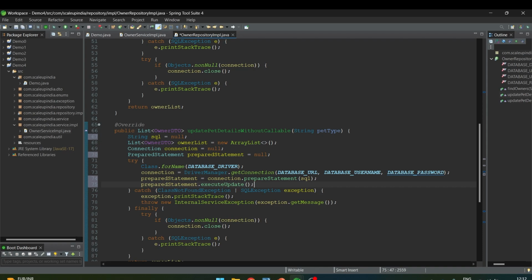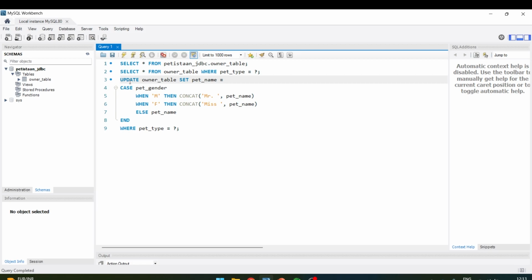Now here, let's try to provide our SQL. For this, let me first of all take you to my workbench and show how the SQL is going to look like there. So here we are, and this is my update query. You can see that I have mentioned update, the name of the table as owner table. Then I'm saying that we need to change the pet name. So basically we need to add the prefix Mr. or Miss before the pet name depending on the gender of the pet. And this we don't need to do for all the pets. We just need to do it for the particular given pet type. So I must be providing here something like this, cat here.